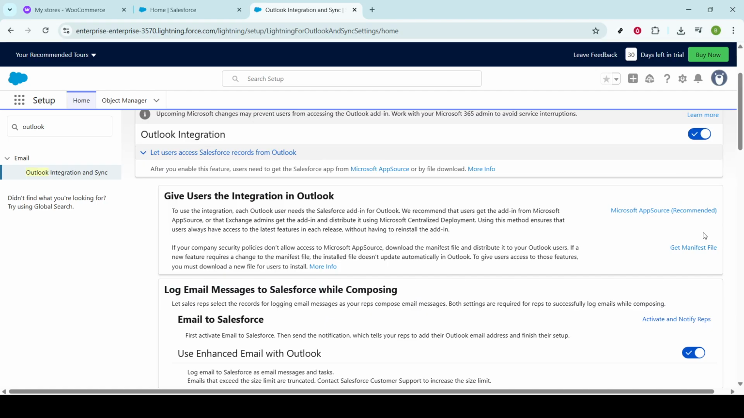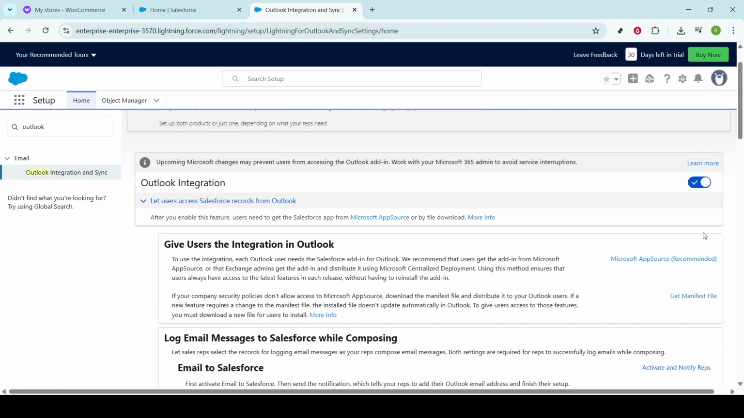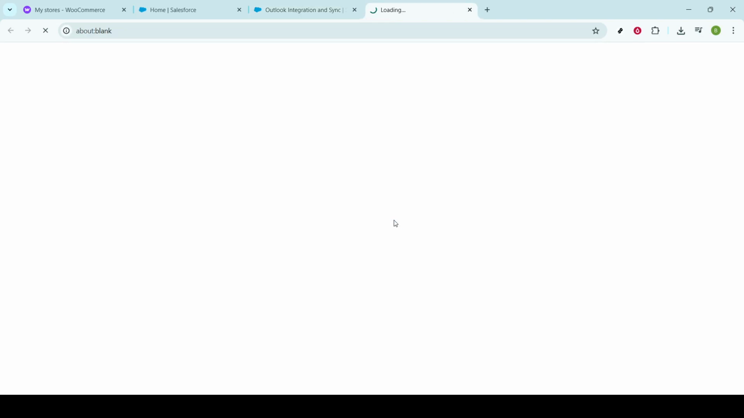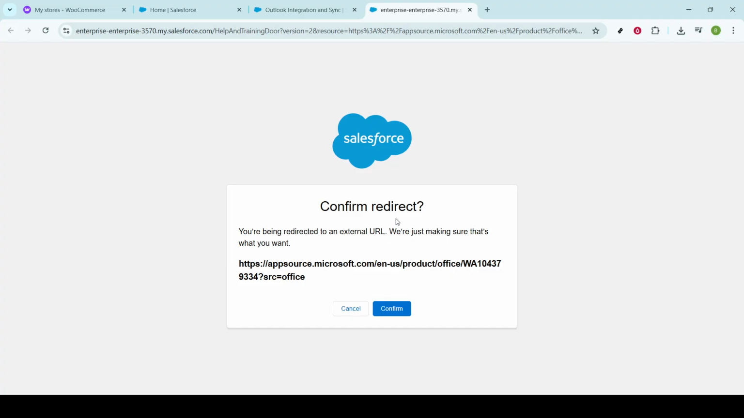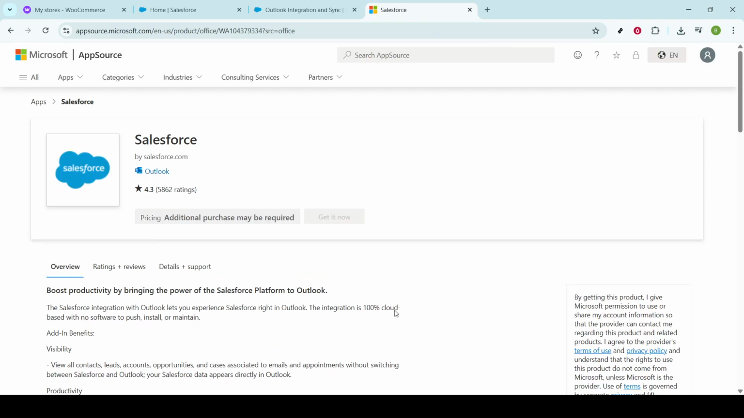Now it's time to move on to downloading the necessary application. Just below the Outlook integration settings, there's an option called Microsoft App Source. Clicking on this will redirect you to the Microsoft App Store. Microsoft App Store houses a variety of apps that can be synchronized with Microsoft products. In this case, we're looking for the Salesforce app, which is specifically designed to work seamlessly within Outlook.